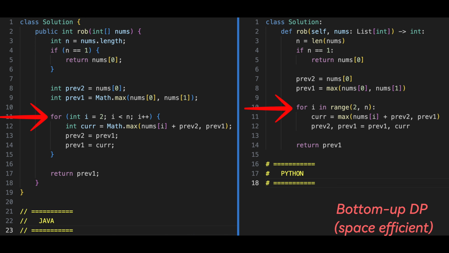And now that we are done with the base cases, we can iterate through the houses starting from index 2 and calculate the loot value for the current house, which is the maximum of two choices, where we rob the current house and take its value nums I and add the loot from non-adjacent houses, which is previous two, or we skip the current house. In that case, we take the maximum loot obtained up to the previous house, which is previous one, and take the maximum of these two loots.